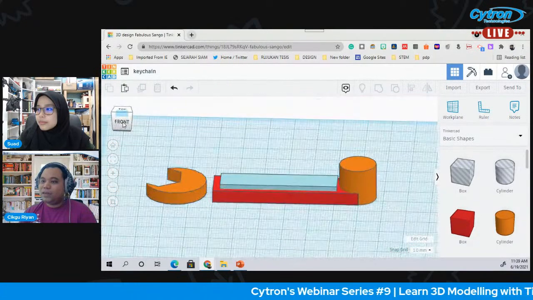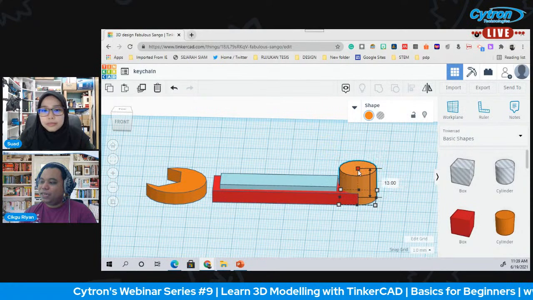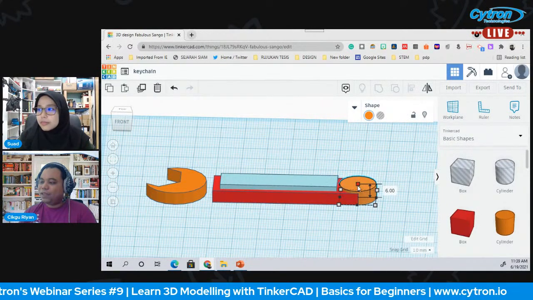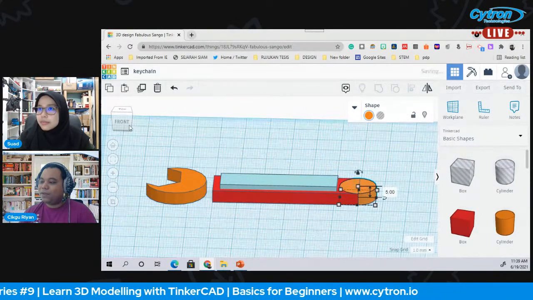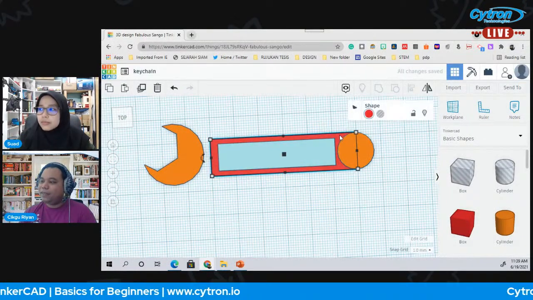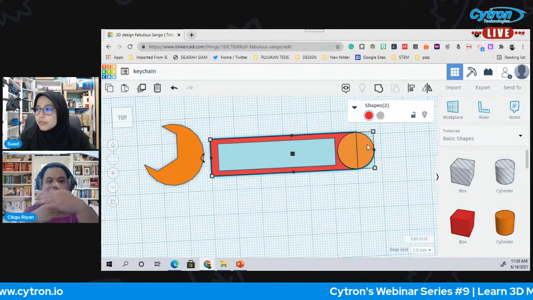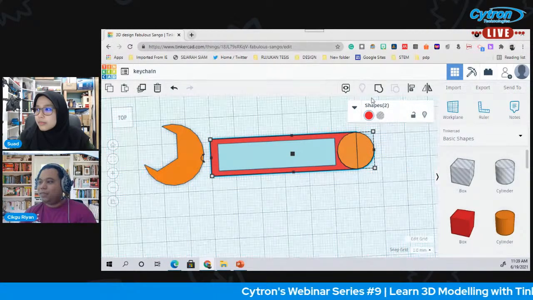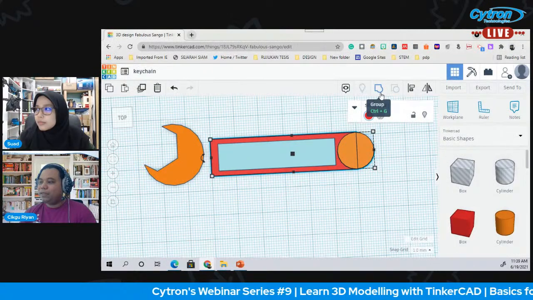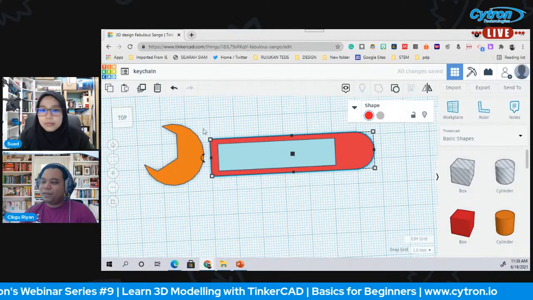Next you need to change the height. You change the height a bit to 5 mm. That's good. Then again, the red box and the cylinder, we need to group them so they become one whole thing, and when you group it, it will be like this.